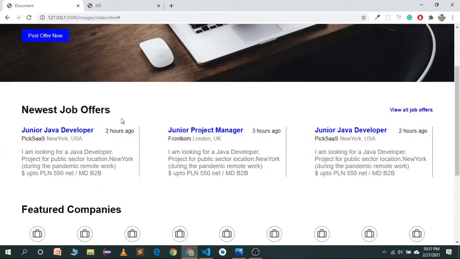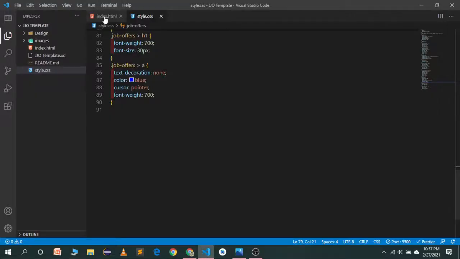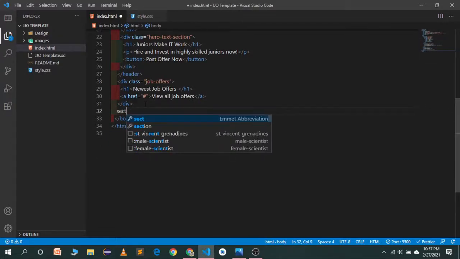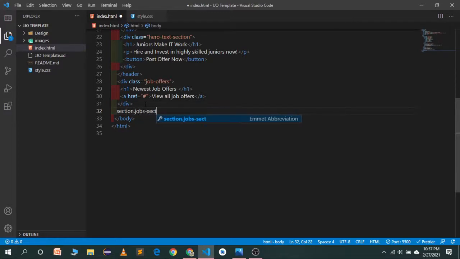So here we have a real job section where we have 3 job posts. The first one will be junior Java developer, and then we have a project manager, and then the other one. So we'll create a section for it which will be a jobs section. So let's go to our code editor, and in the index.html file under the div we'll create a section which will say jobs-section, and in the jobs section we will have a div which will say job.